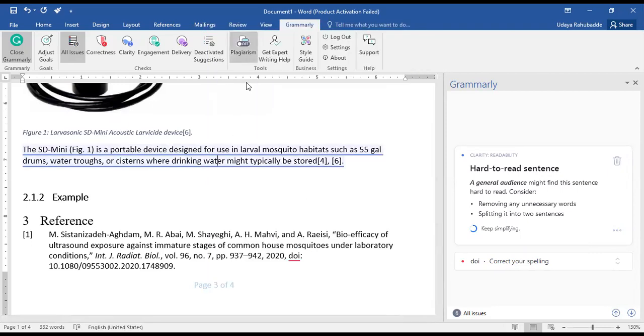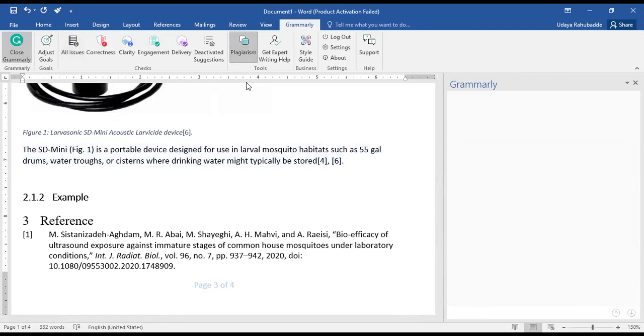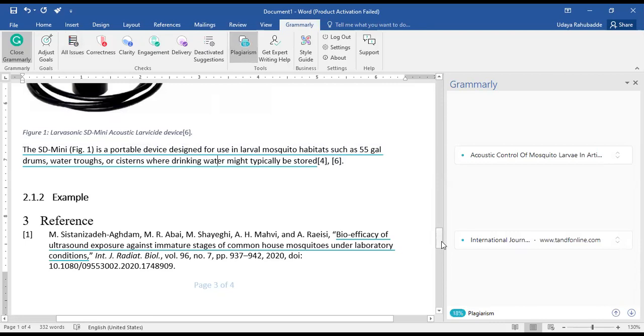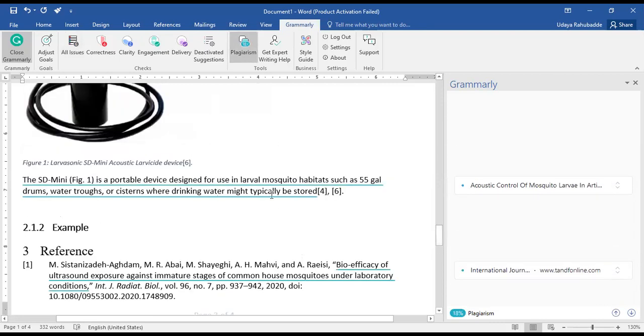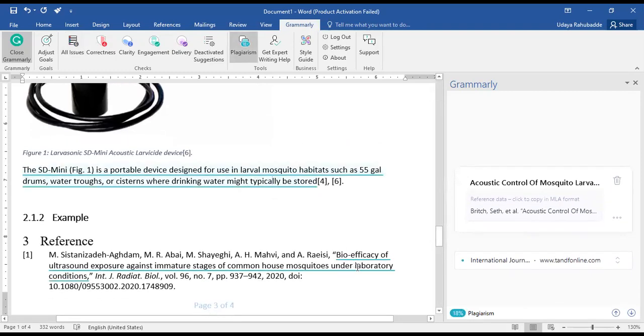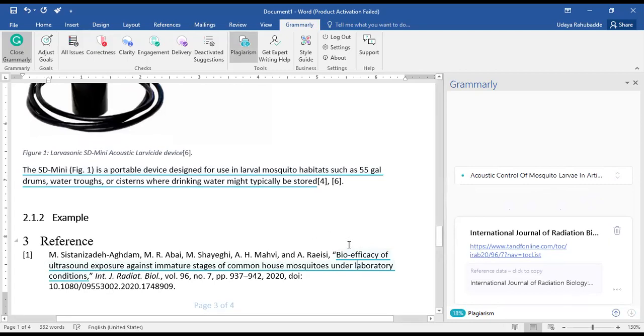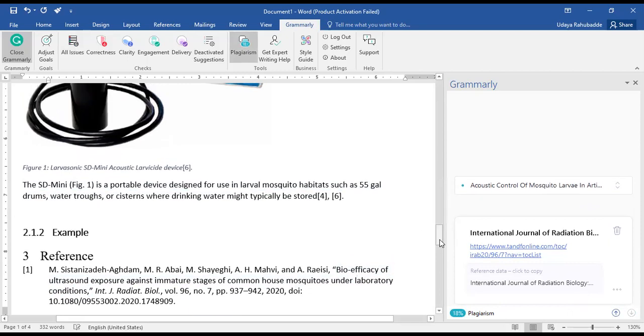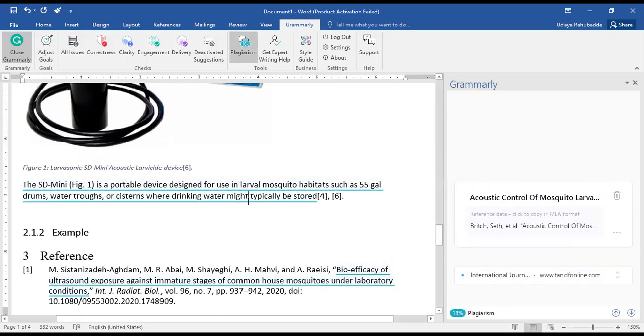And to check the plagiarism, when I click on the plagiarism, can you see? I got it at the British search. Then I have given the link. It's okay if it is shown in the reference list, but here it is not good. So that is why you have to paraphrase it.